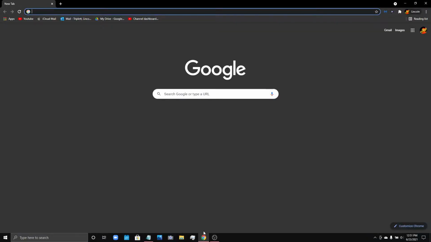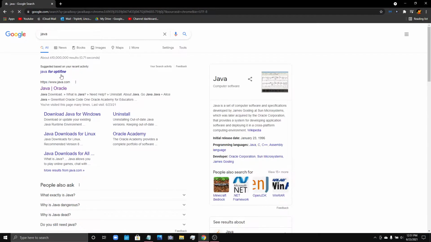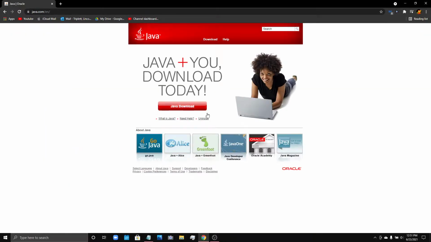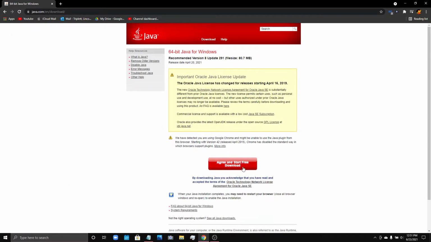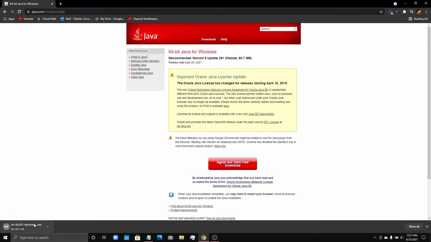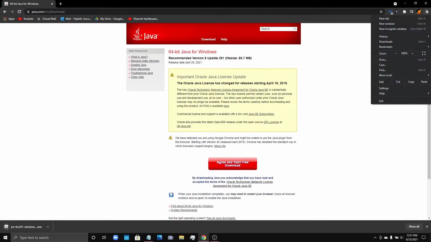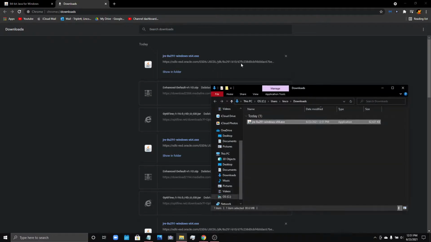So to install Java, it's really simple. You just search up Java and then click Java download. Now I'm just going to click on the top result on Google and then just click agree and start free download. Now keep the file. And then just go to the three little dots, downloads, and then show in folder.